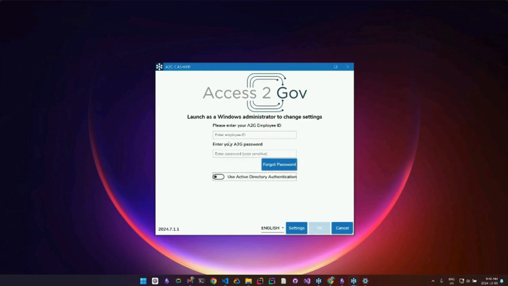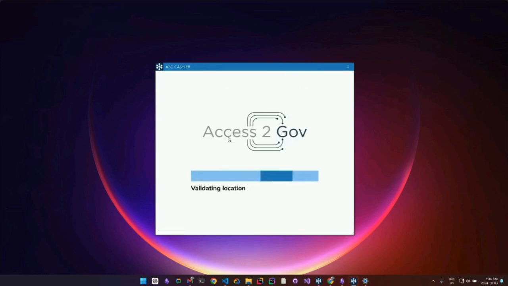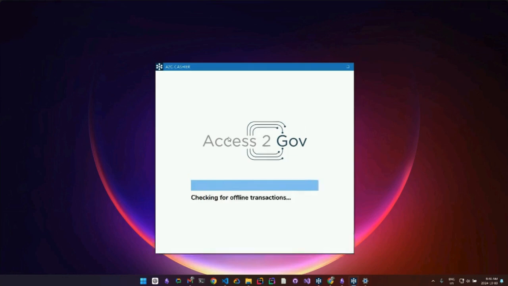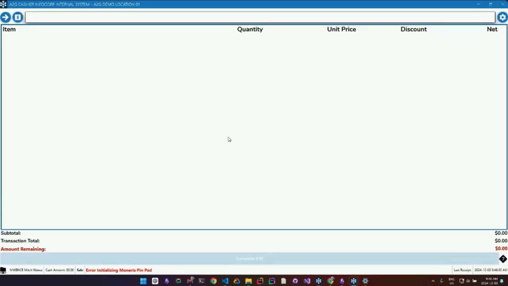Unfortunately for myself, my demo system is not part of an Active Directory, so I'm just going to use what we call the Access2Gov employee login. So we'll just log in with that. But as far as Active Directory is concerned, it is simply set up and it will run and process transactions for employees like that.